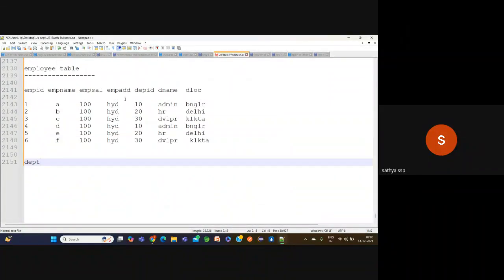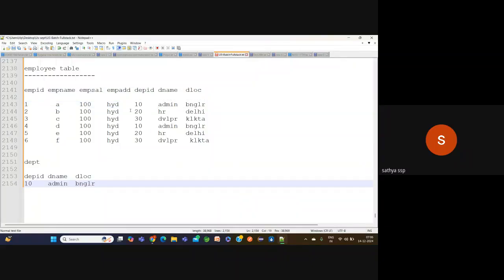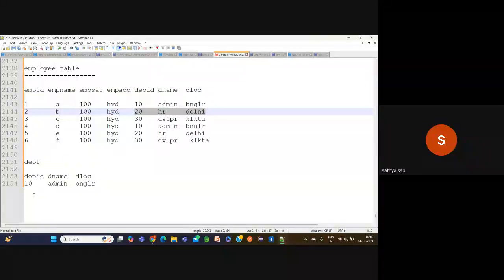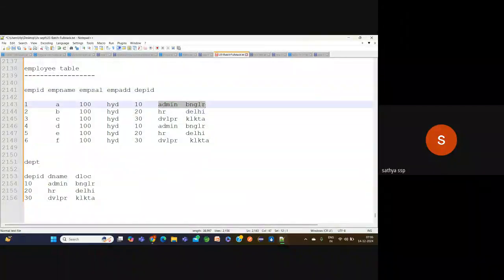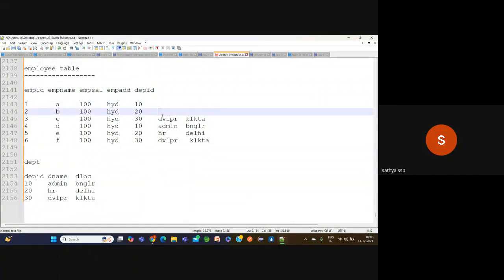Within the DEPT table we have the department ID, department name, and department location. Now I can remove these columns from the employee table, we don't need them. Now we have separated into two tables.